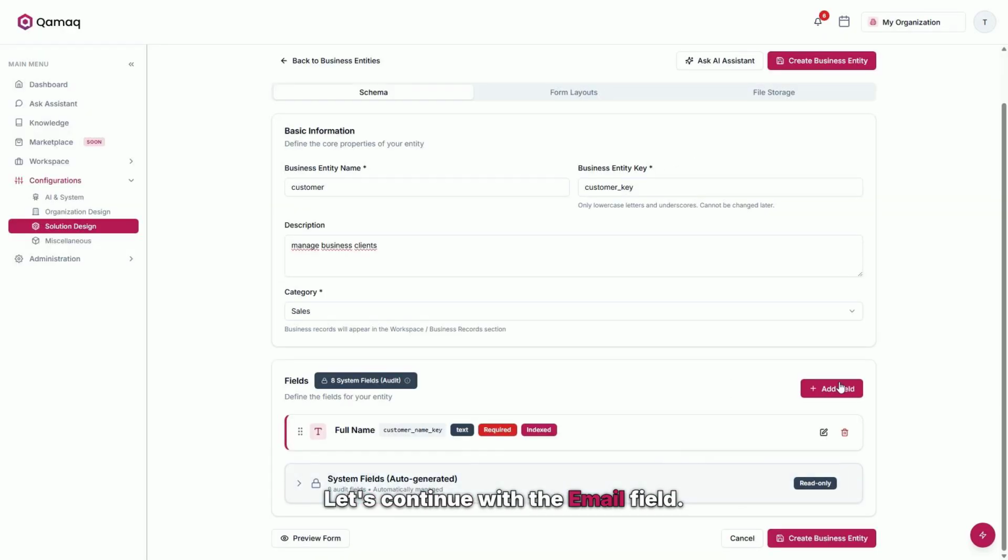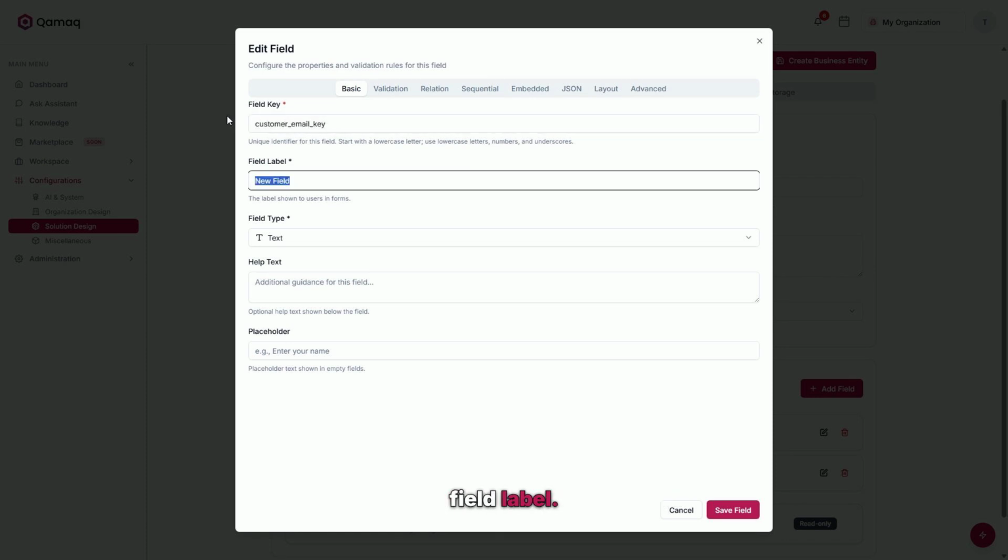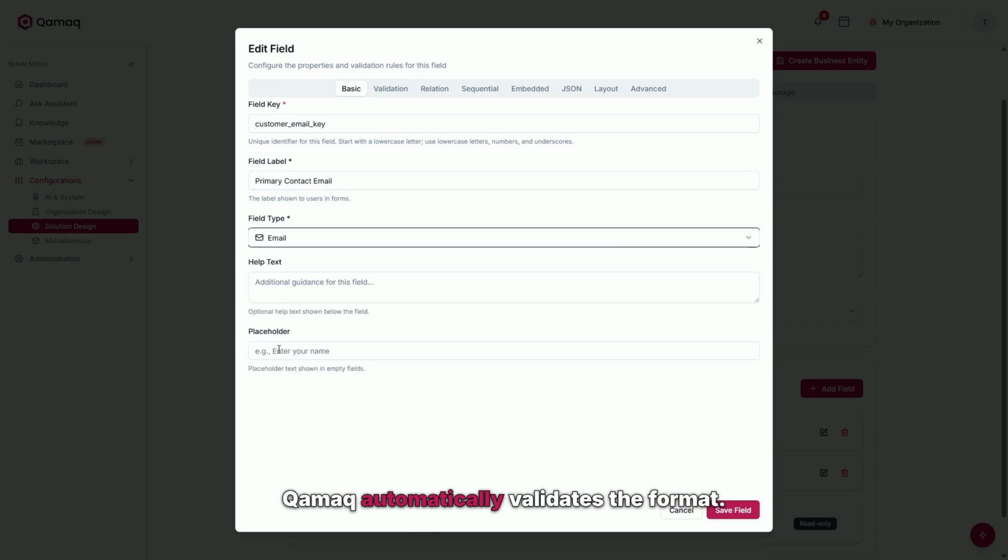Let's continue with the email field. We'll fill in the field key and the field label. And here's a nice detail. When we choose the email field type, Schema automatically validates the format. We don't have to write extra rules for that.